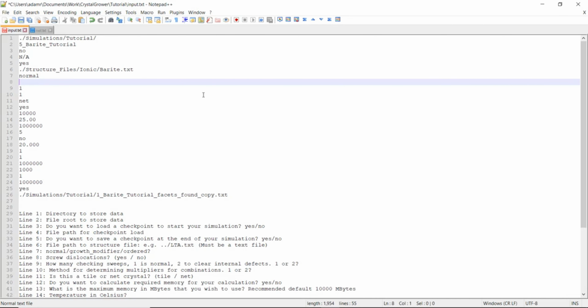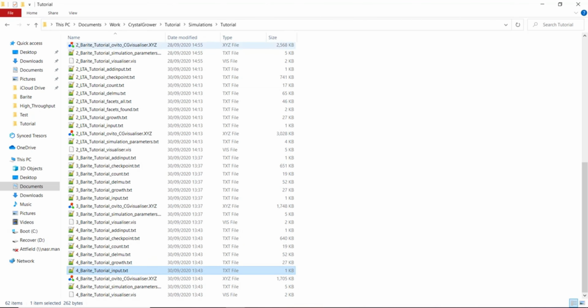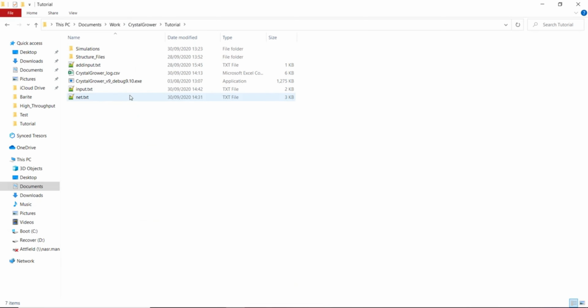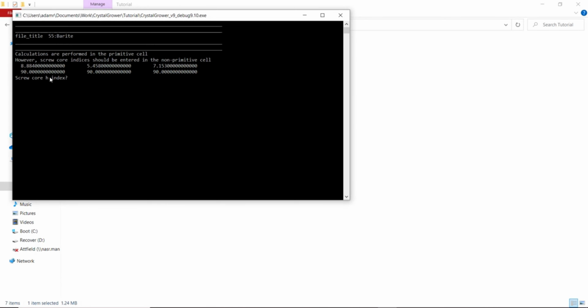So if I change this to yes, in the user interface this is controlled by a radio button, then it opens a new tab where you define your screw dislocation. But in this case it's going to give us some extra questions at runtime. So if I save this and then run my simulation, you can see it's asking me for my screw core H index. So these are Miller indices.